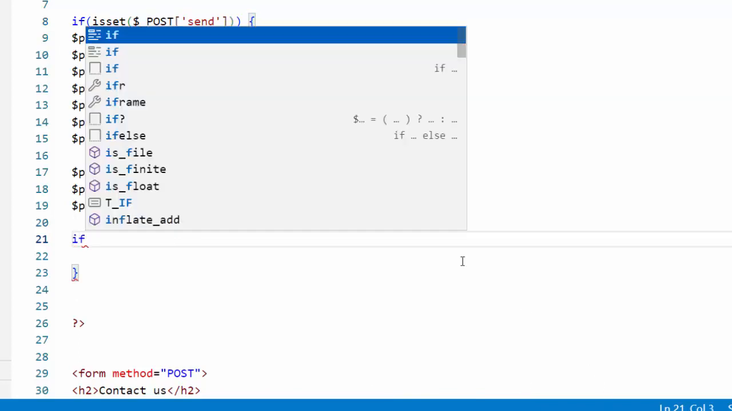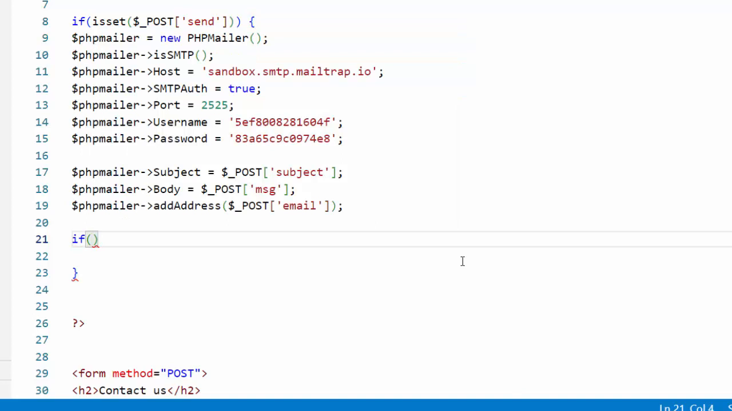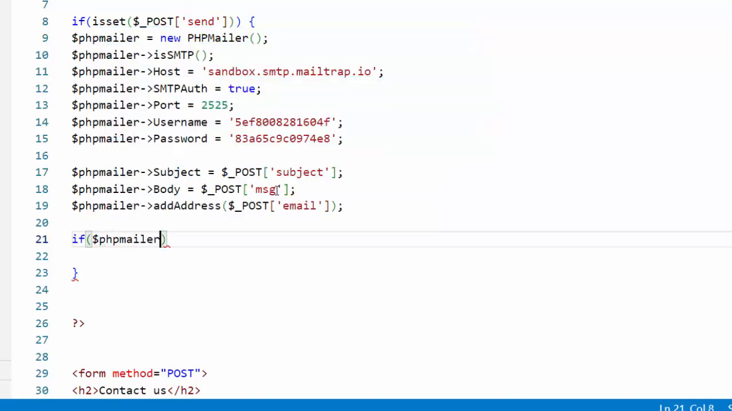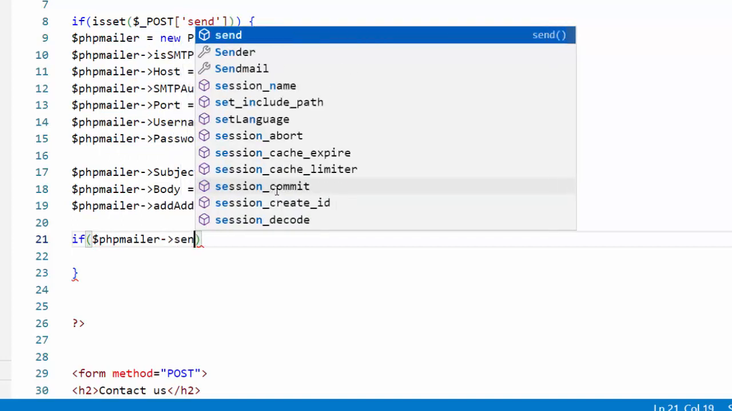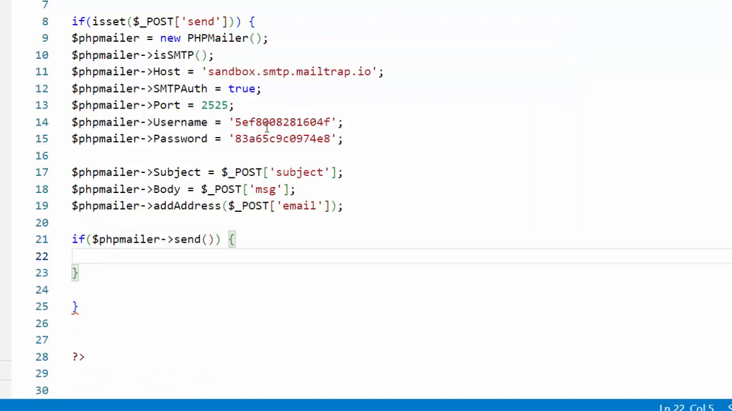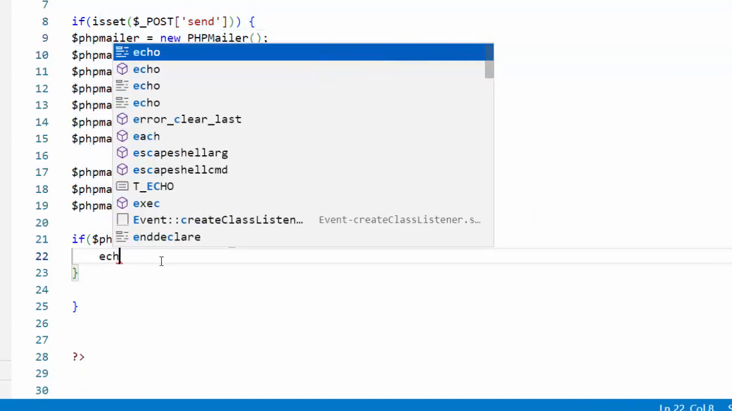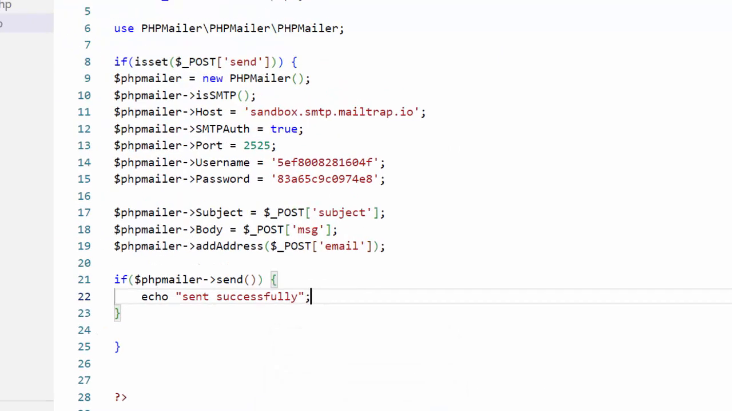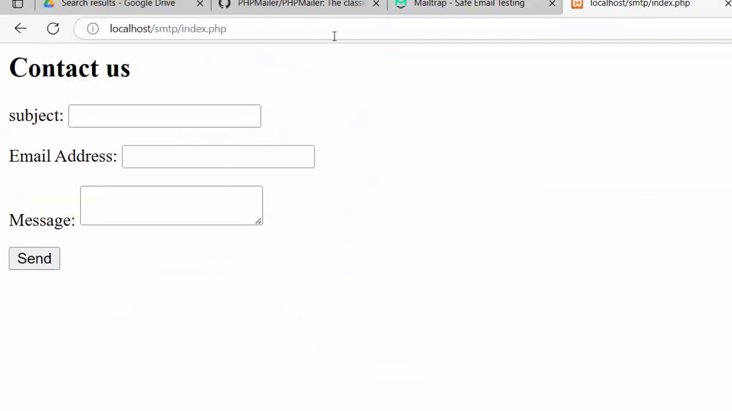So I can say here, if again PHPMailer send, this is the function to send. After I add all the configuration, then I just need to send. If it is sent, just say, for example, echo, that's it, finish. Now I need to test it. So here I can just go and open it.